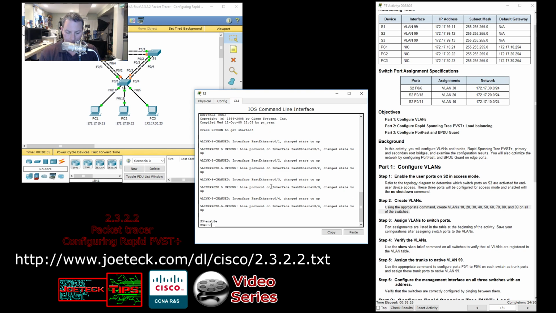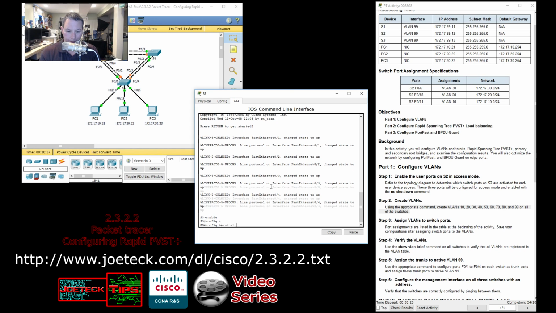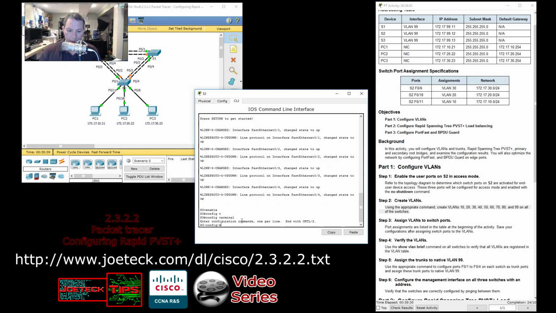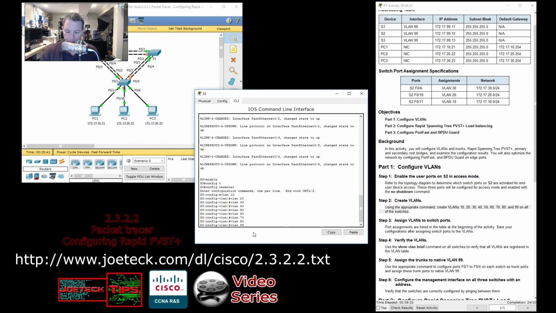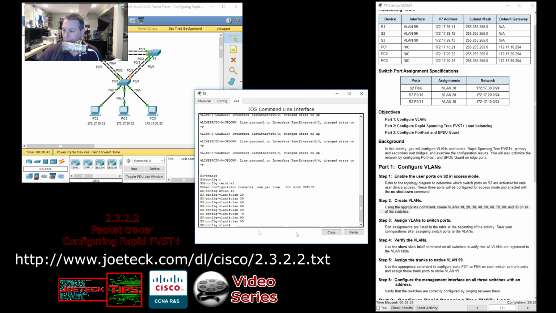Enable. Config T. And then we do the same. Paste. So now all the VLANs are completed. See, they're not fast. Look at that. We went all the way up from 6 to 33 in the blink of an eye. Instead of typing everything, it's much faster when you just cut and paste because it zips right along.